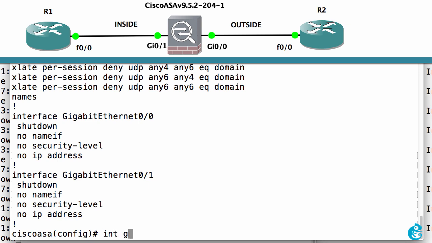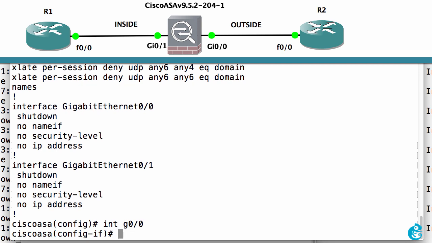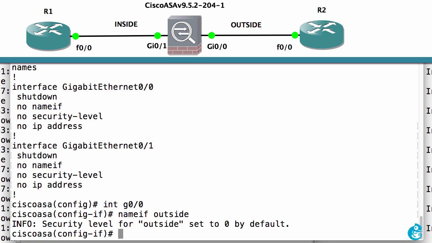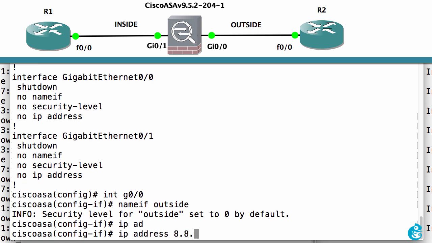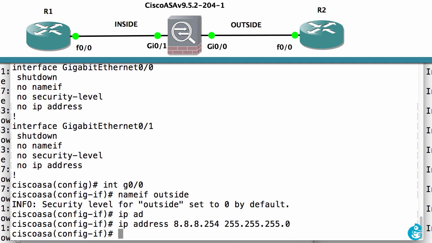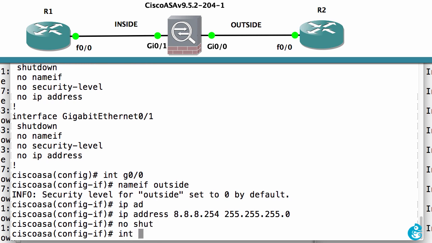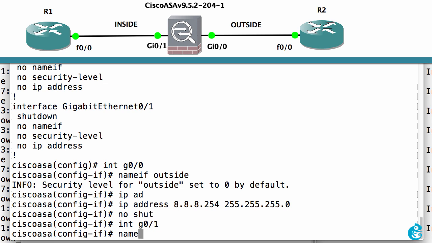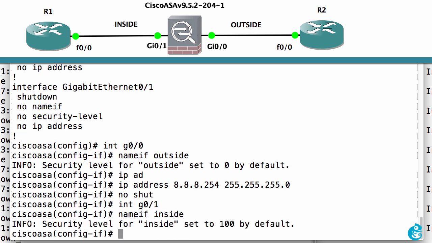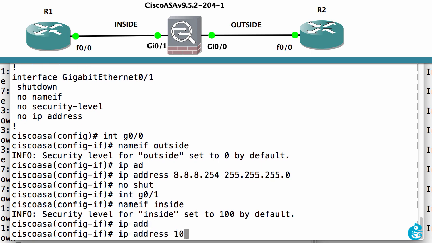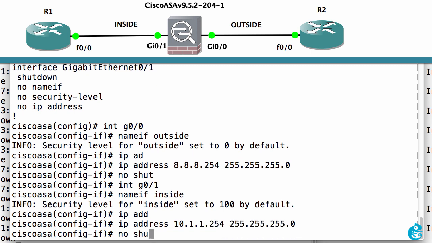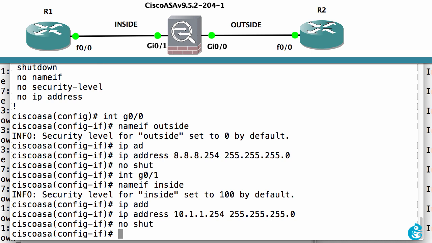Show run shows us that GigabitEthernet 0/0 and 0/1 are shut down and don't have names at the moment and don't have security levels. So on GigabitEthernet 0/0, I'm going to call this the outside interface. It sets the security level to 0. I'll configure an IP address of 8.8.8.254/24 mask to pretend that that's the outside. I'll no shut the interface, go on to GigabitEthernet 0/1, call this the inside interface. It sets the security level to 100 by default. Configure an IP address of 10.1.1.254/24 mask, no shut the interface. This is our internal interface.